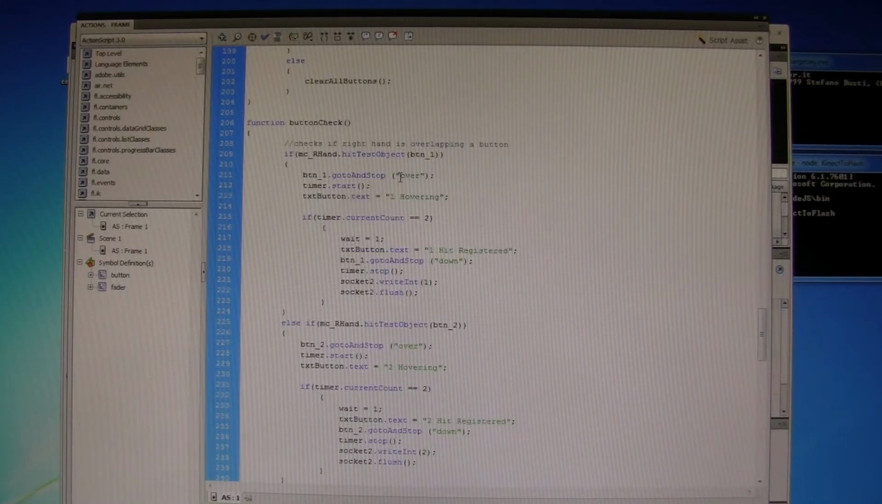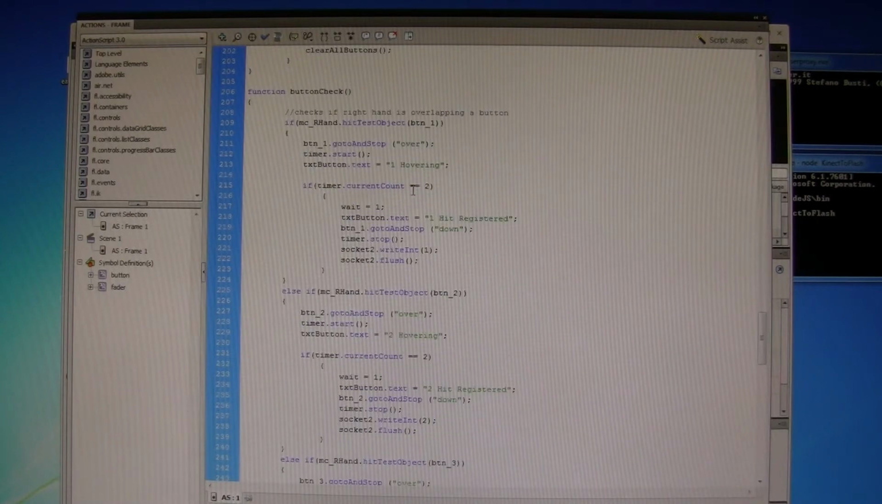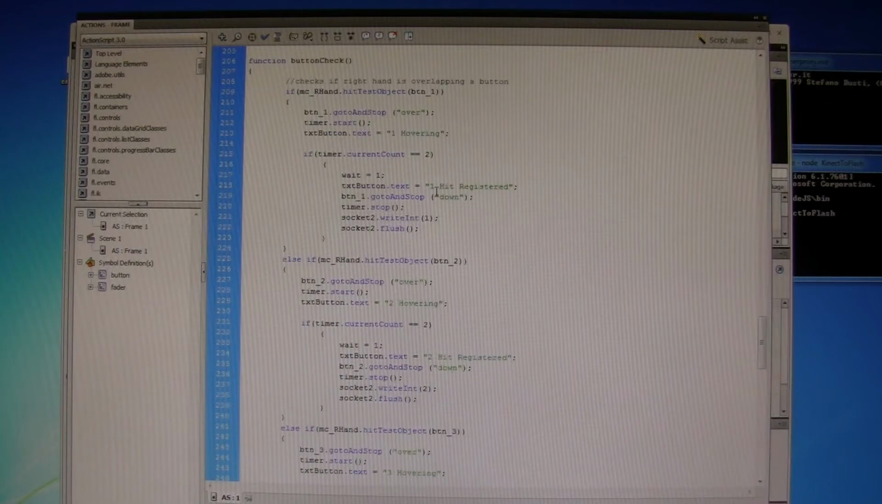If it is, it plays a movie inside the button movie, over, goes to that frame. A timer starts, and then we get a text notification. And if the timer equals 2, which should be 2 seconds, we put the status to wait to 1. We register the hit button. The movie inside the button goes to the down frame. We stop the timer, and then we write an integer of 1 through socket 2, and then we flush.